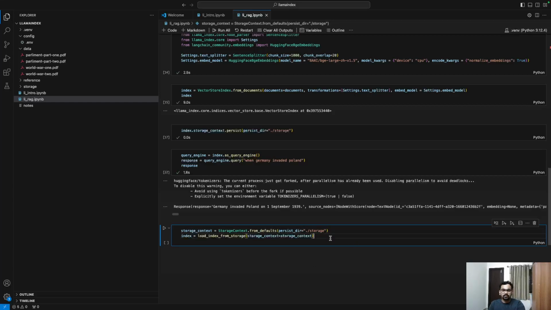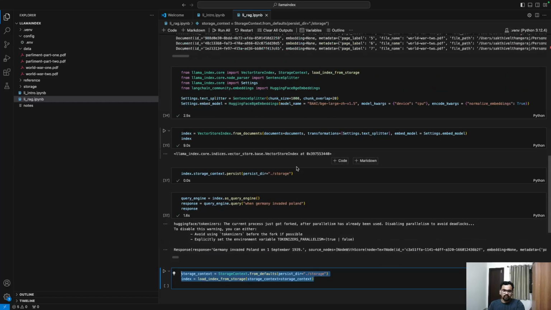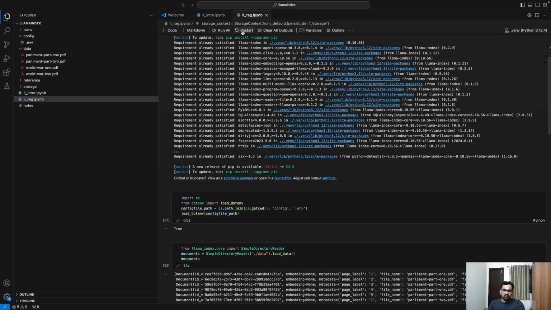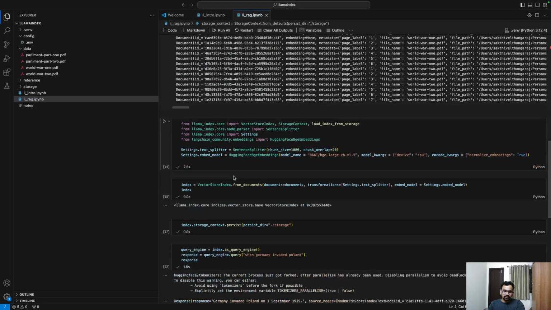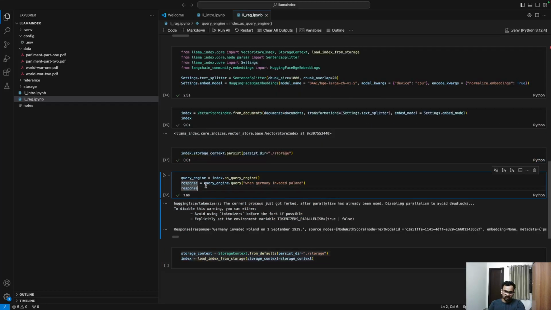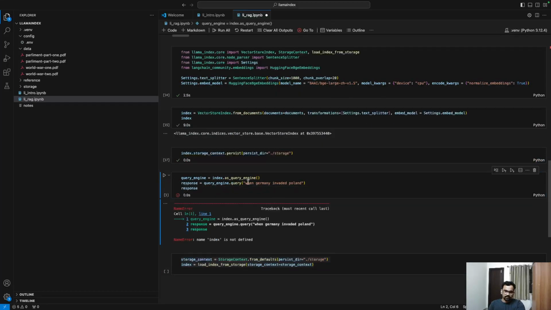So next time, when you don't want to generate the embeddings again, you can use this command to load the data. Meaning the embeddings have already been generated in the storage folder and you are retrieving them. So how to test it? Let me restart it. Now if I execute this query engine, I will not get any response because I have restarted and there is no value for the index.